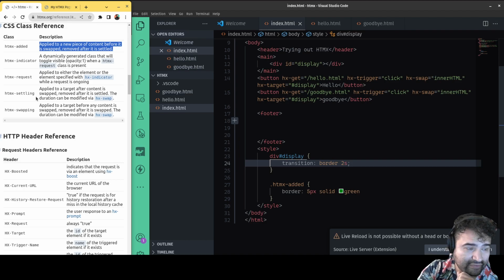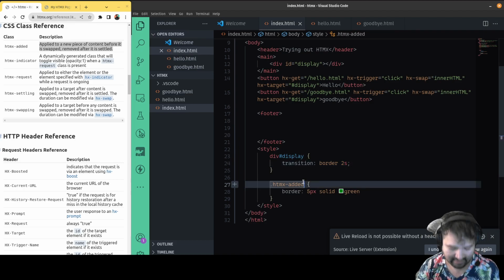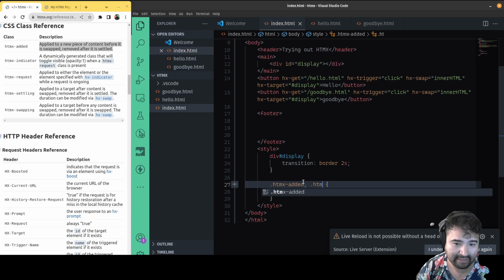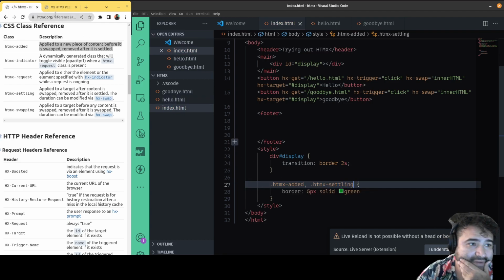And then the cool thing is I can also apply a class to a target after the content is swapped, removed after it is settled. So I can do something like .htmx-settling. That way it's on both ends. So let's see here.